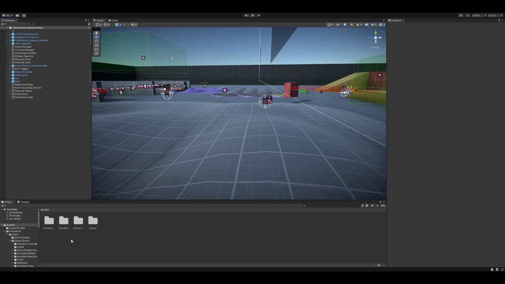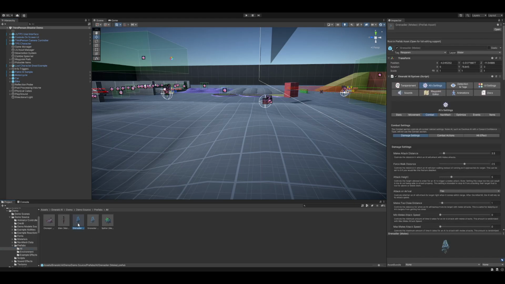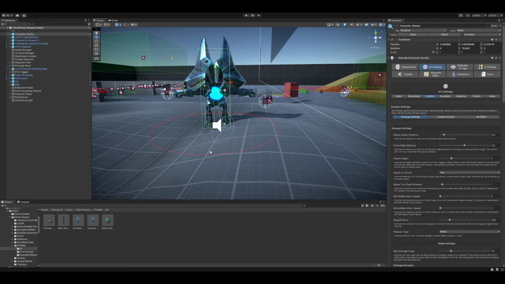And once that's done, we are going to grab the demo character from the Emerald AI. So we're going to go to demo source, prefabs AI, and I like to just use the Grenadier melee, so we'll throw him in the scene. Once he's in the scene, we're going to change both his tag and his layer to AI character, just like that, and we'll say no, just this object only.